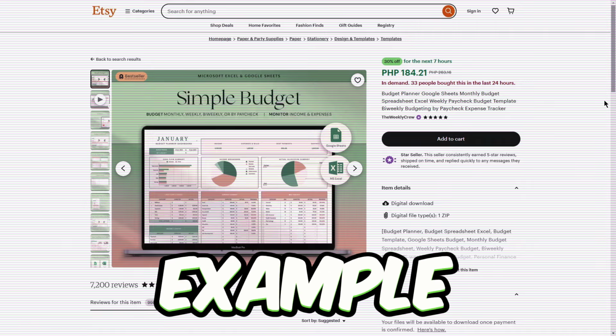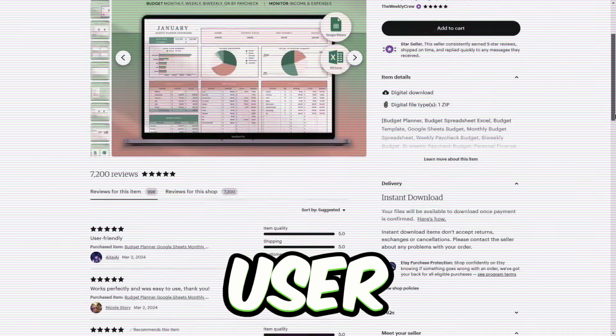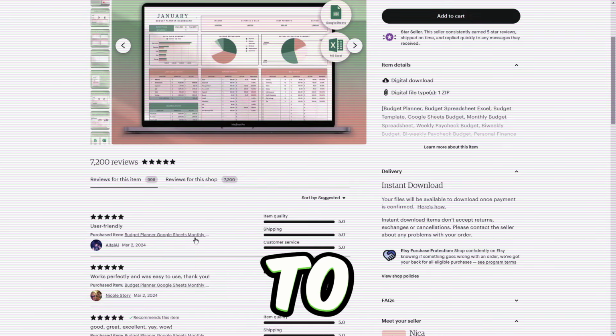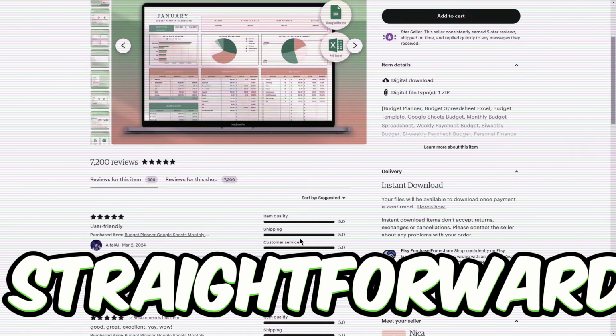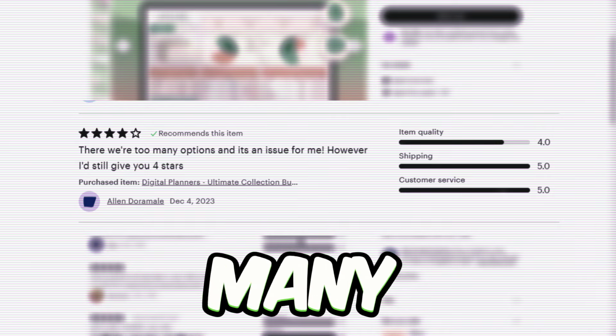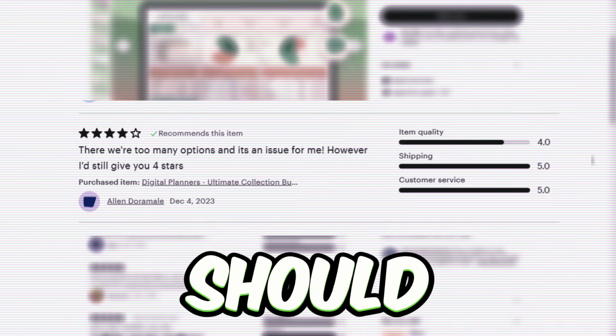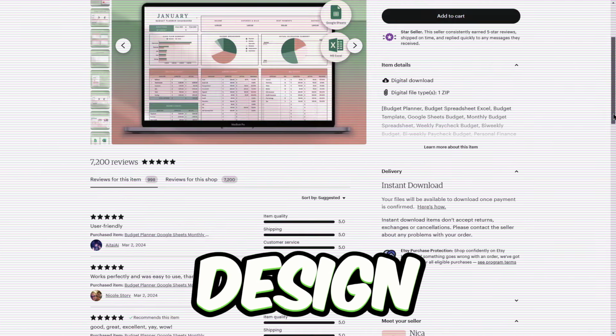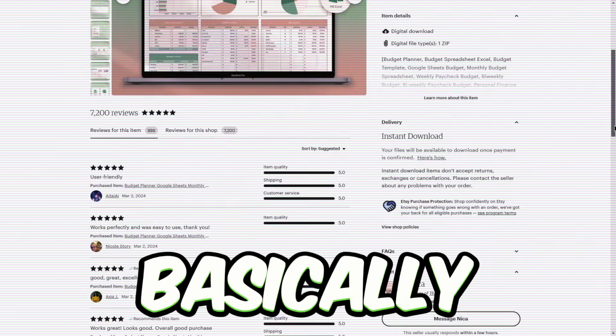For example, customers may mention that the design's user-friendly. That's a hint for us to keep things simple and straightforward. Another review might say that there are too many options. So maybe we should consider a sleek one-page design. Basically, we're on a hunt for as much info as we can gather from these reviews.